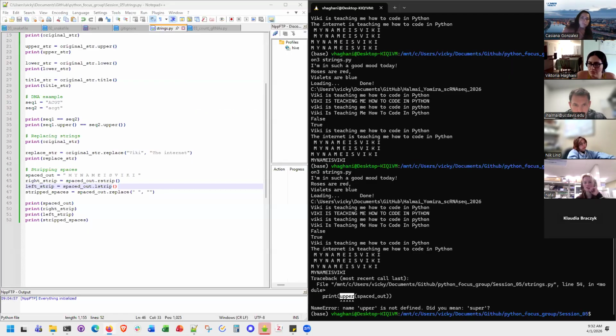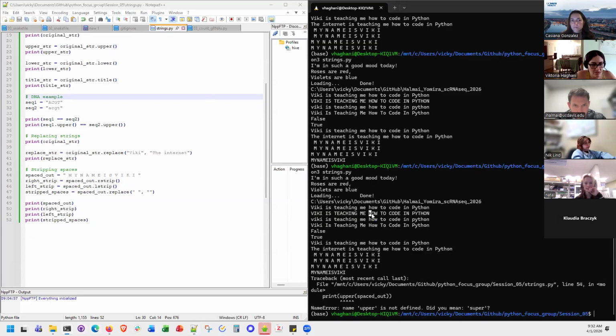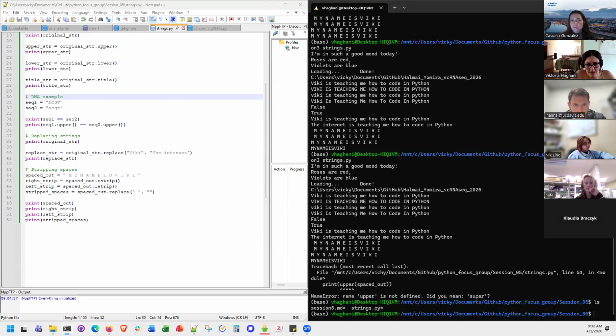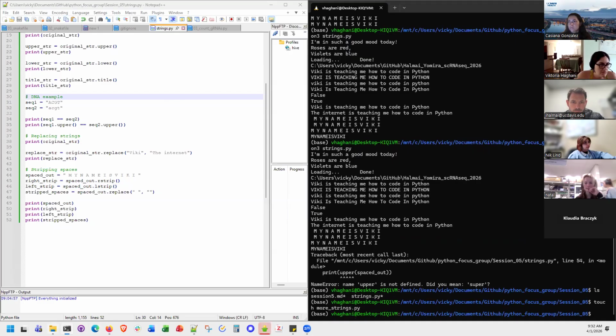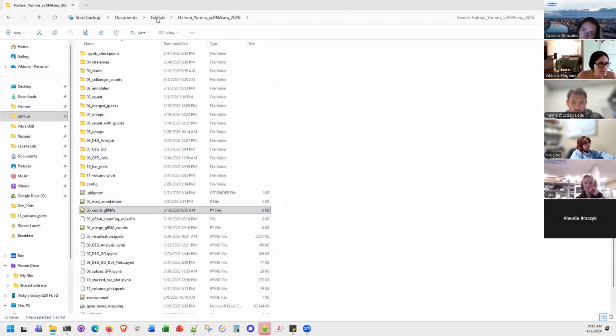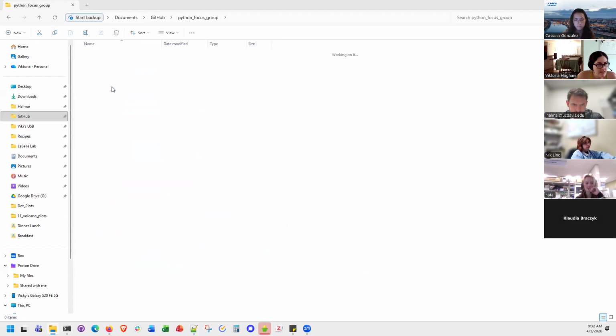We can either make a new file, or if you want, you can keep going in this file. Just to keep things a little bit clean, I'm going to make a new file so we're not printing all this stuff out. I'm going to say touch and then more strings. Now I can go back to Python focus group, session 5, and now I have my more strings.py file.